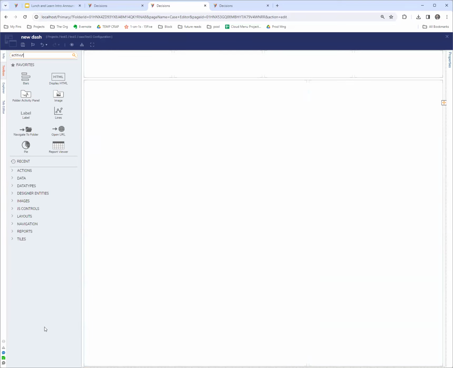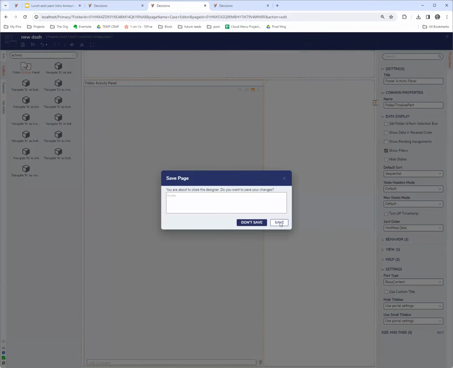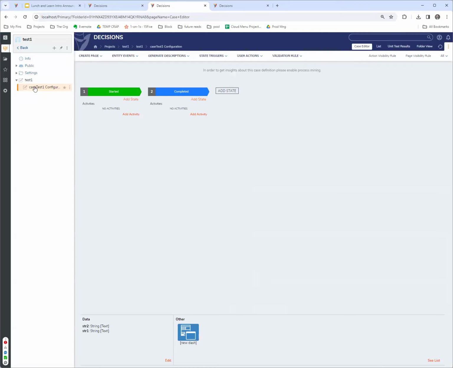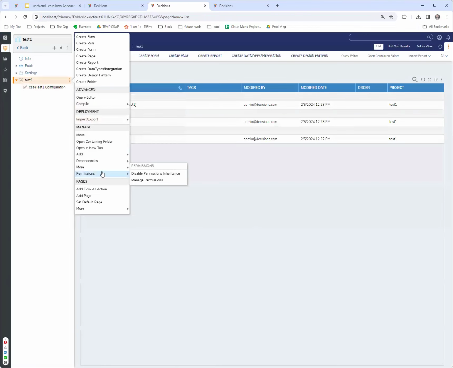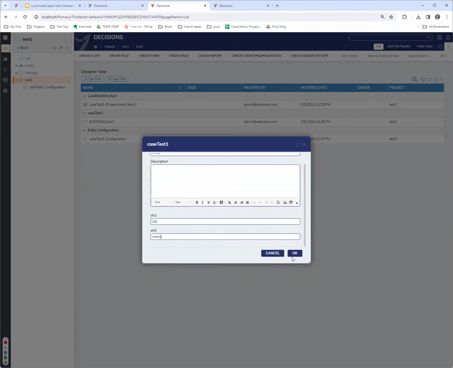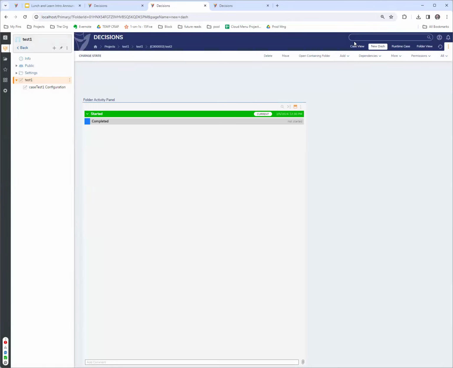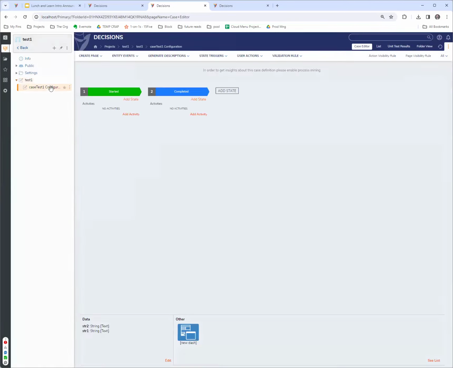If I search for activity, I could put a folder activity pane on the left-hand side. Because I went into this configuration folder, these are the special behaviors that attach to the object I created, that case test. If I come back to test and add a new case, I'll call this test 2. Then you'll notice I have new dash here, right?